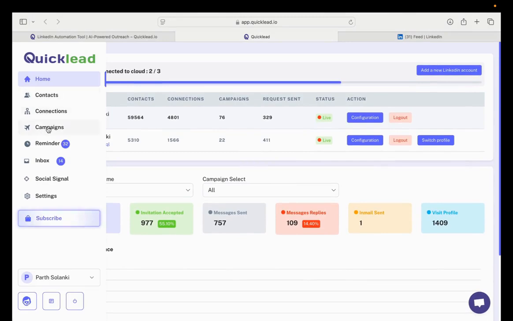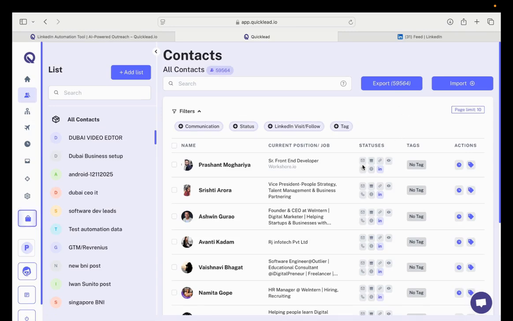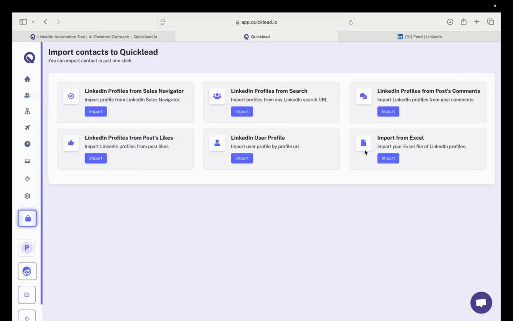Now let's quickly look at the most powerful feature of Quicklead, which is the campaign. Before running a campaign, we need to import contacts from LinkedIn. There are multiple options to import contacts from LinkedIn. We go to Contacts and click on Import. Here, we find several options.